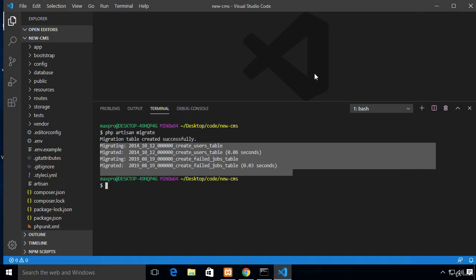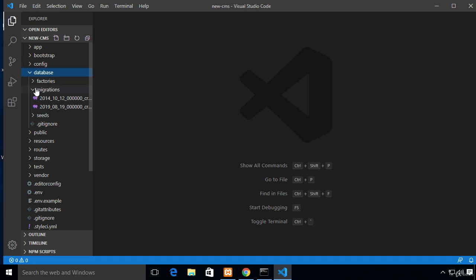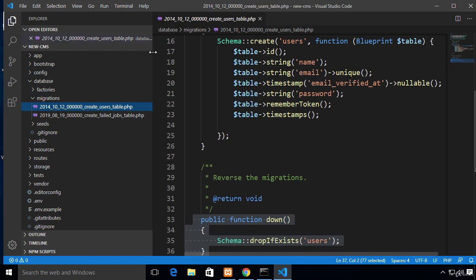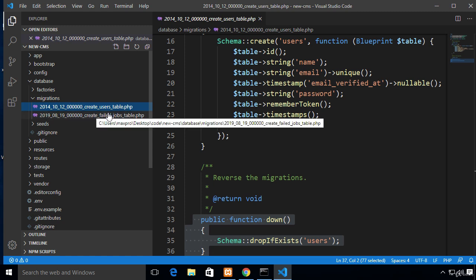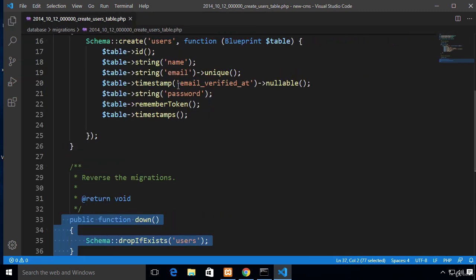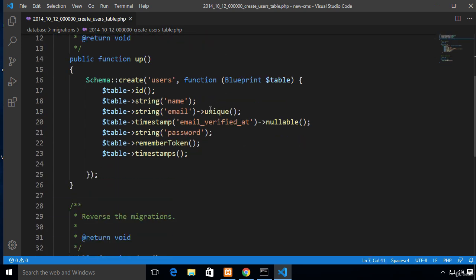Well, let's go back and take a look at this. All right, so I'm just going to close that. And where we can see this happening is inside the database folder, migrations folder, and you have by default 2 migrations here. Maybe in the future we have more, but this is what we got now. If we click it, you're going to get this file here, and you're going to see some usage of some classes, and you're going to see this function called up.